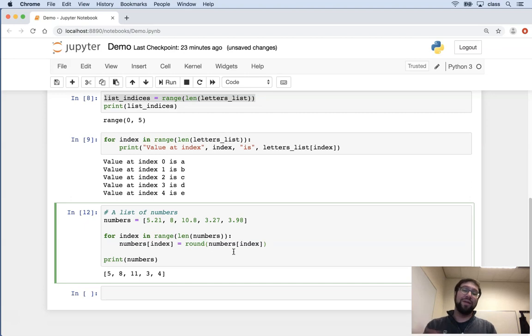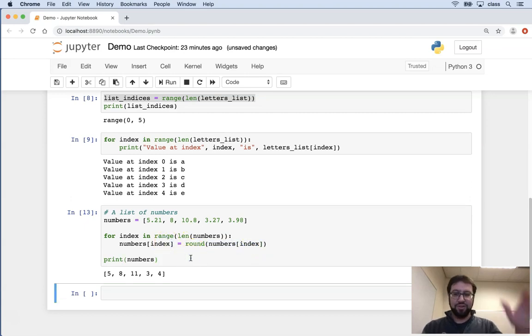And then you can get the one-liner version where I'm going to say take the value, numbers index, modify it, and put it back where it came from. And again, this produces the same result when I run the whole code.